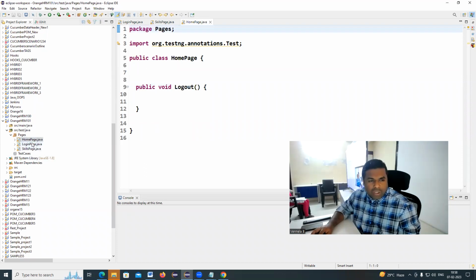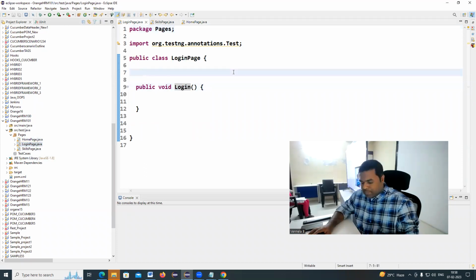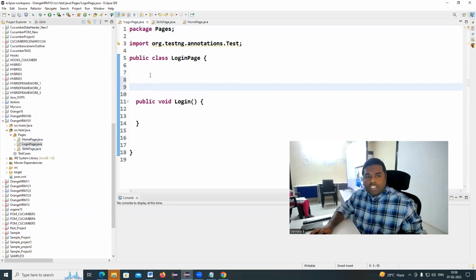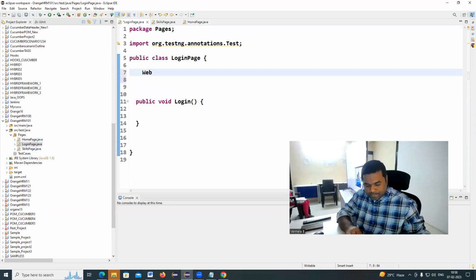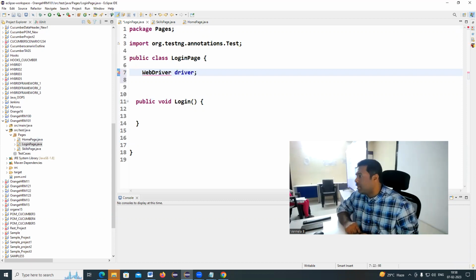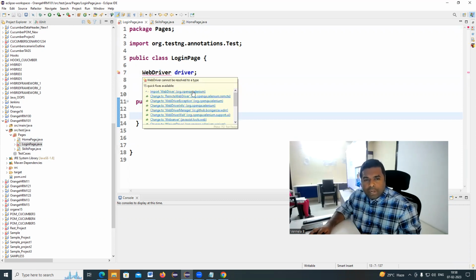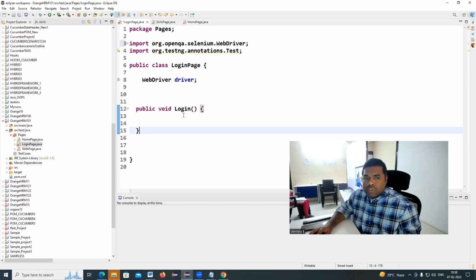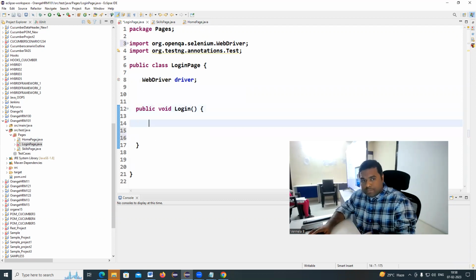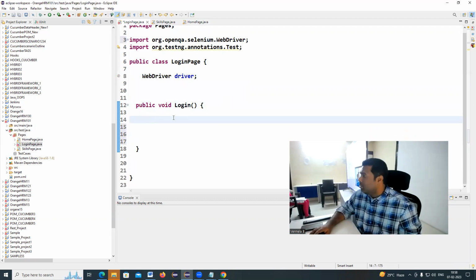Okay, now let's come back to the login page first. In every class, you need to do a common step: declare WebDriver. I'm saving and importing WebDriver. So in the login page, we know how to write the set of driver commands to enter the username, password, and click the login button. These are the three commands I have to paste.